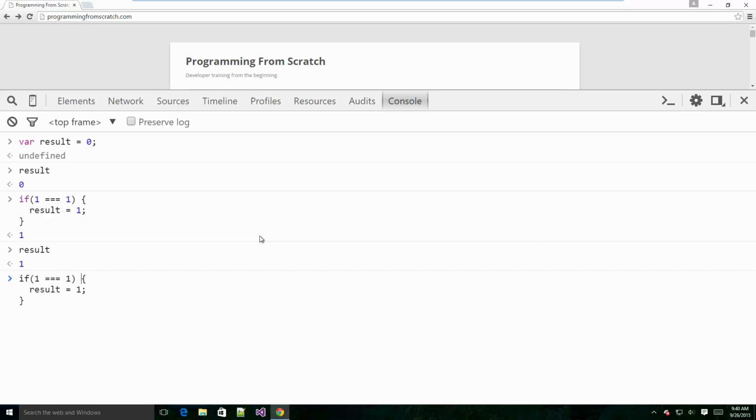If we repeat this, you'll see that the only way that the stuff inside the curly braces gets run is if it's true. So let's set 1 equal to 2, and we'll set result equal to 2 if that's true. That's not true, so result should not be equal to 2 after I run this. So let's check the value of result, and it is still 1.